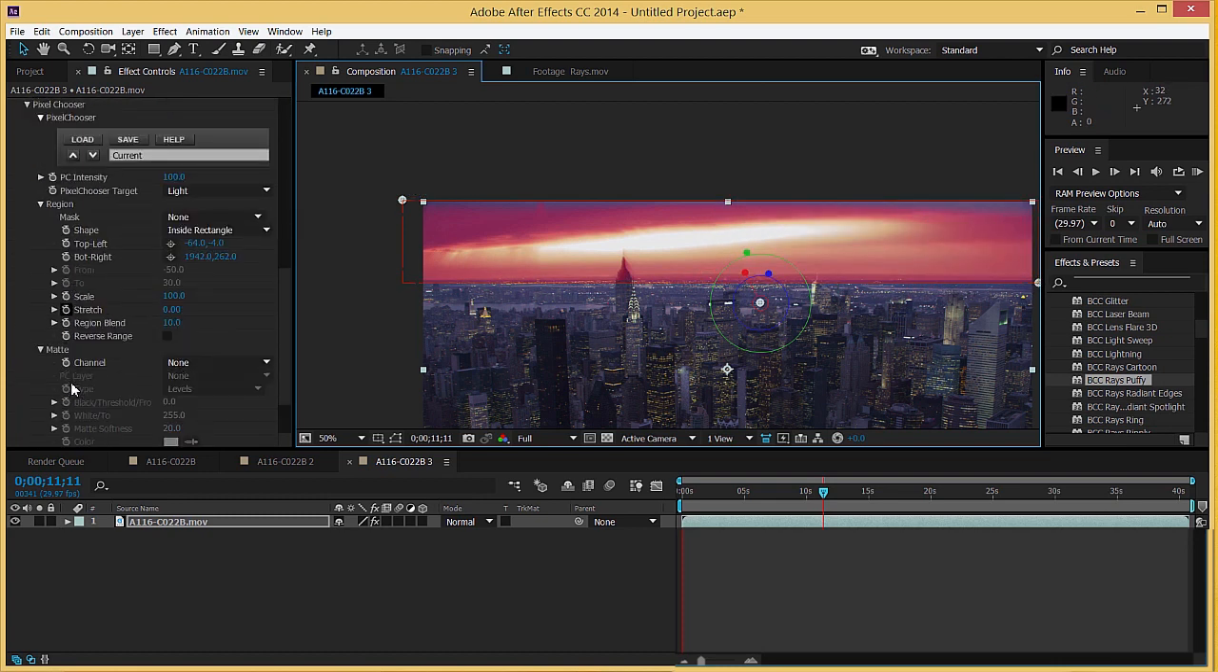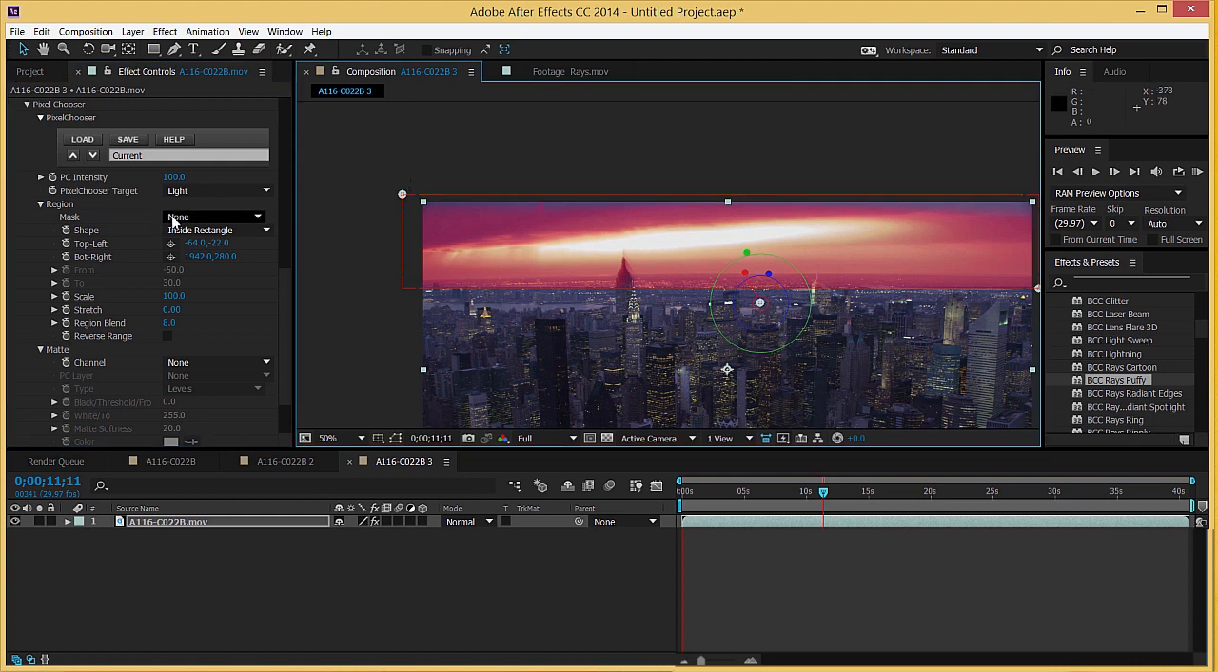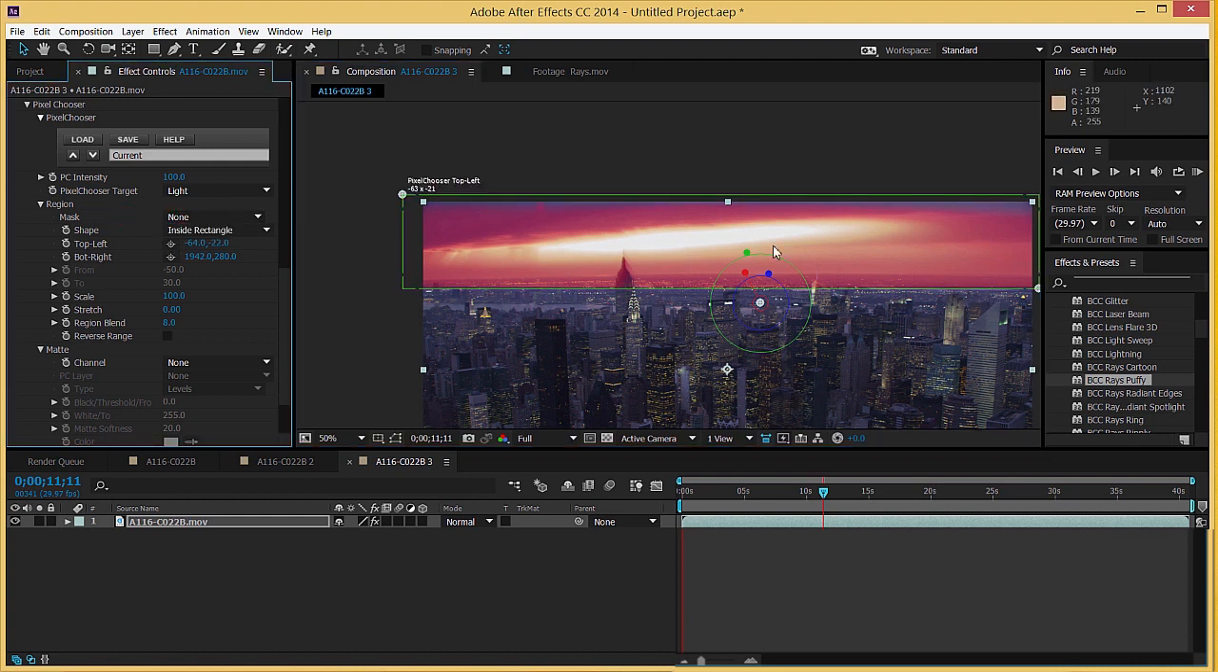And there's a region blend in here. I'll just turn that down a bit. And I could also use AE masks for this, by the way. But since it's such a simple rectangle, I'll just do it with the built-in one.